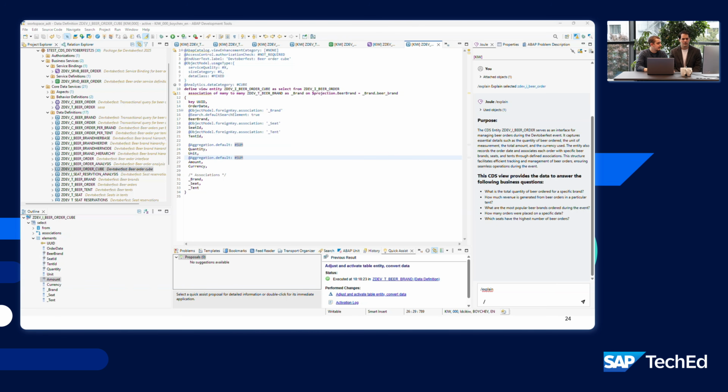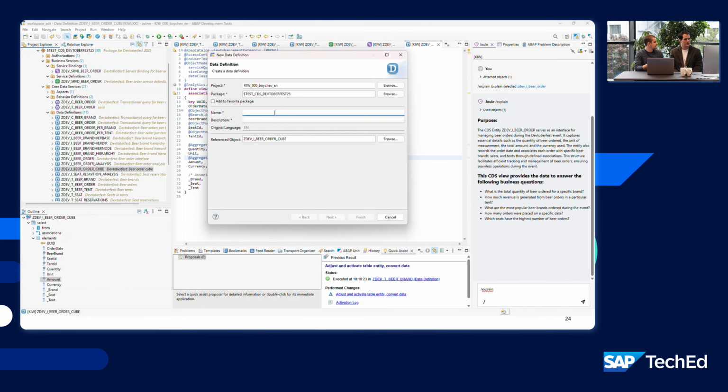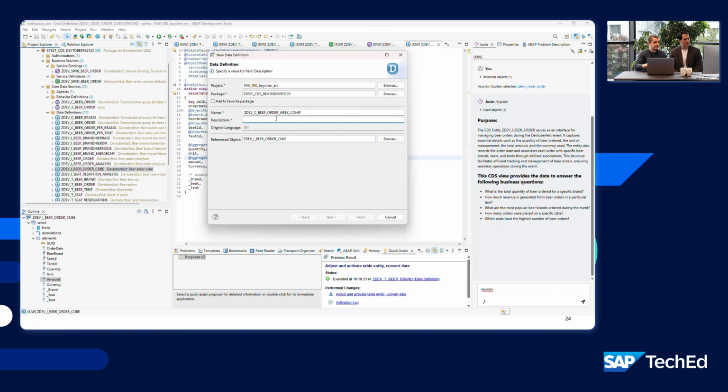So let us then define an analytical query on top of this cube. It's just what we do. On top of cubes, there come analytical queries, where you actually do the whole reporting on its own. So it's a CDS view. Let's say that we do the beer order weekly comparison, so that we see what it does, basically, depending on maybe the weeks and maybe the days and so on.